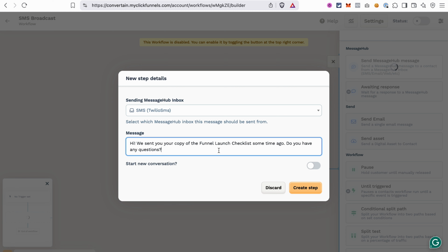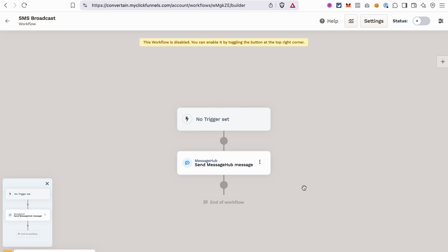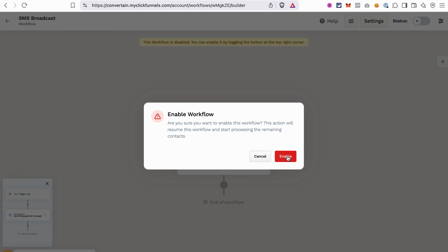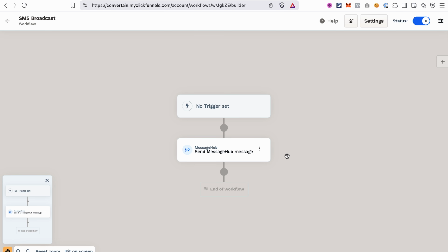It's just an example text, you of course enter your own message. By the way, the character limit for the SMS is 160 characters. Then we select Start New Conversation and click Create Step to save the changes. With that, we have our SMS created, and now we need to activate the workflow. Click Enable, and now it's ready to be sent.